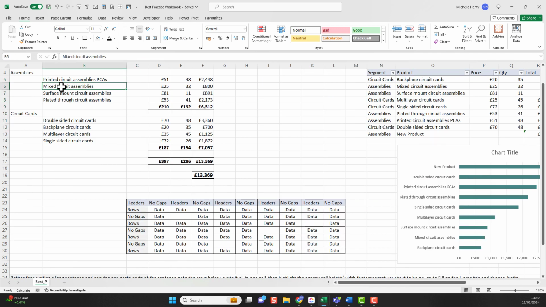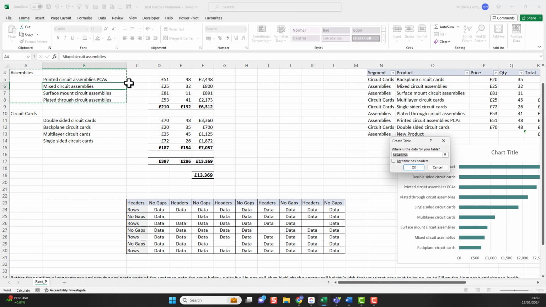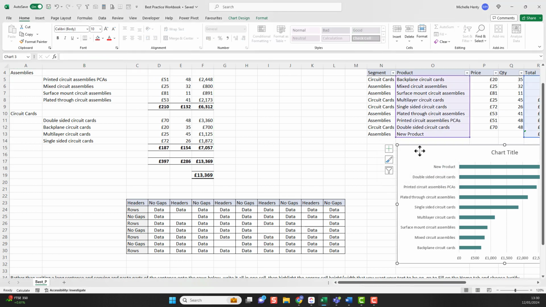I couldn't really do that with this data. I couldn't create a table, Control-T. It doesn't recognise any of this as a table range, and even if it did, I couldn't really include all my subtotals and totals in this, and these aren't really headers, so it wouldn't work. I'm just going to delete that.